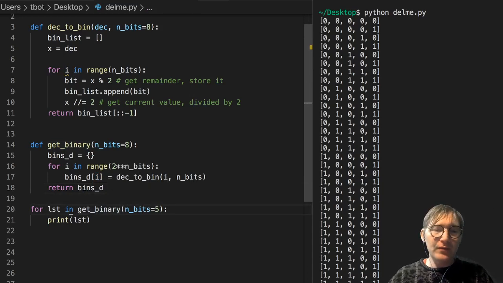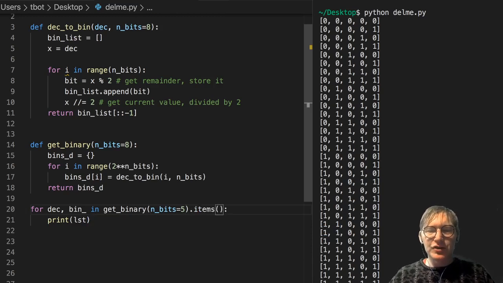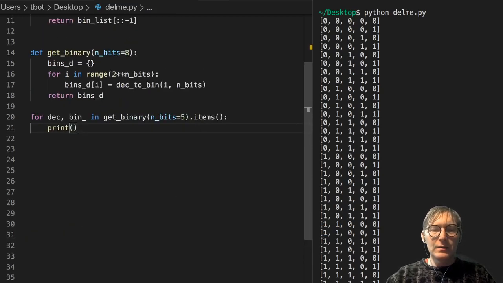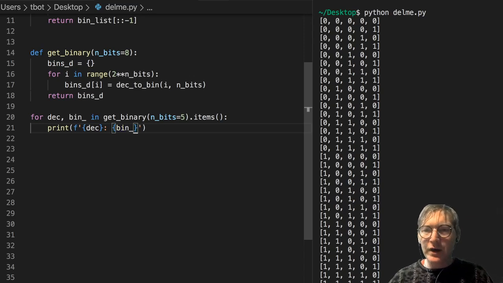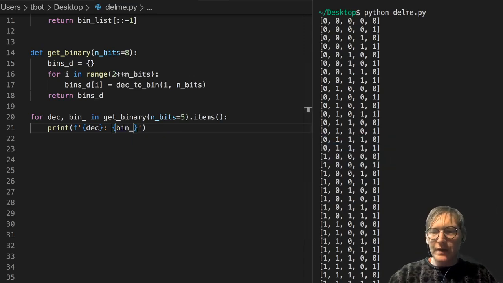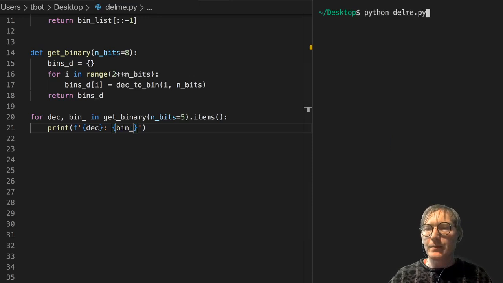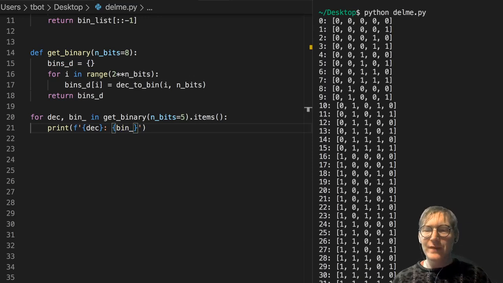So now let's say for dec, comma bin with an underscore in get binary of n bits of 5 dot items, because it's a dictionary. Now let's print, let's do an f string. We'll just do dec and bin, and barring any errors, I think that will work. So let's find out. Yeah, that worked.